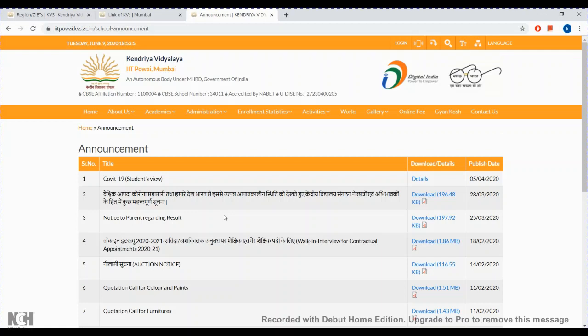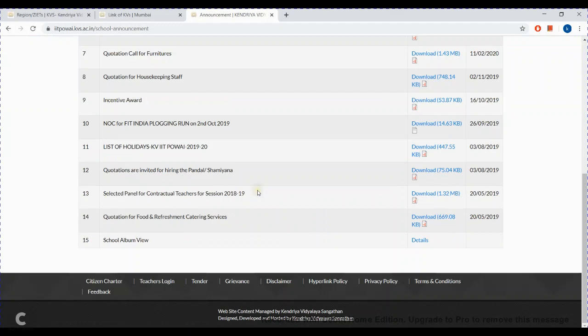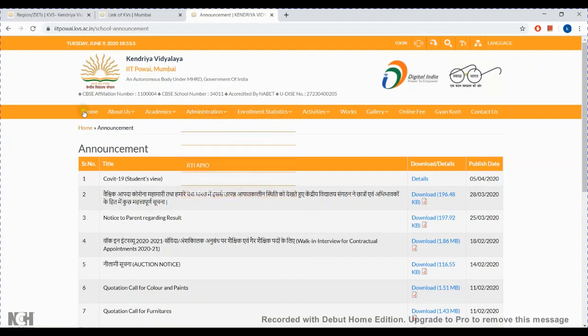So please have the URL of the Vidyalaya, or if you don't have the Vidyalaya's website URL, then you can just go to kvsangathan.nic.in. From there, you can go to your particular regional office website, and from there you can go to the particular Vidyalaya's website. There you can find the announcement section, and there will be all the announcements which you have to be aware of. I'm going back to home.